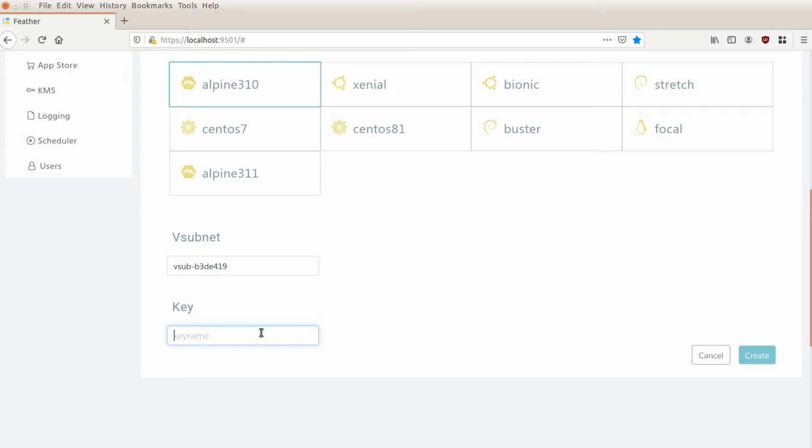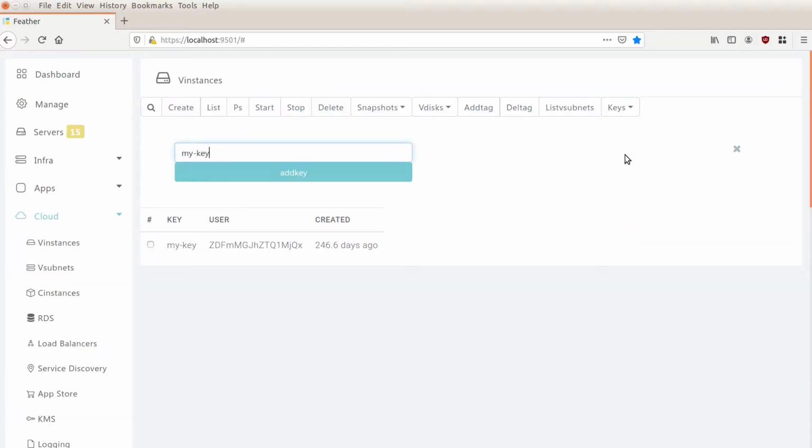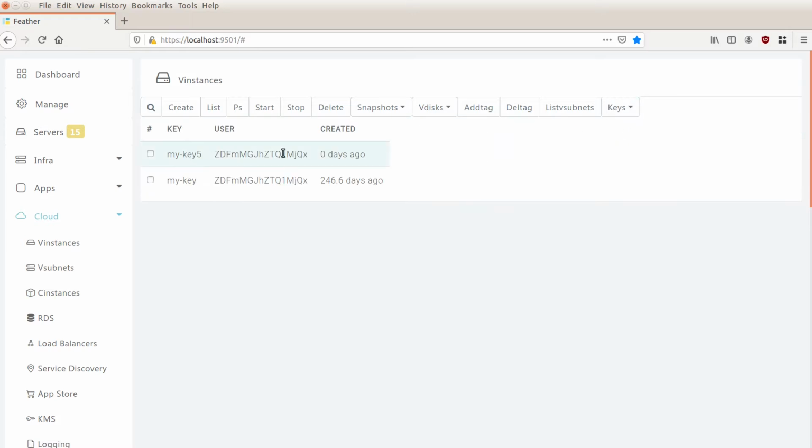Let's quickly generate an SSH key pair for this demo so we can log into our vInstance. Click on the Keys menu and click on Add Key. Enter a key name. We'll use MyKey5 as our key name. Once you click on Add, a new key pair will be generated and the private key will be available for download. Make sure you copy it as this will only be available once. Now we can use MyKey5 to log into the instance.